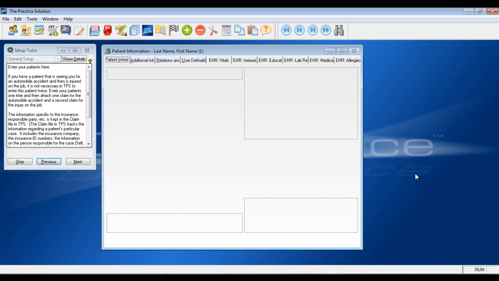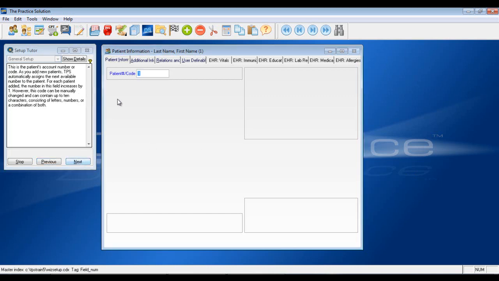In this step of the wizard, we're going to add a patient to the program through the patient information screen. So we're going to get started by clicking Next. And here we can enter the patient number or the code.